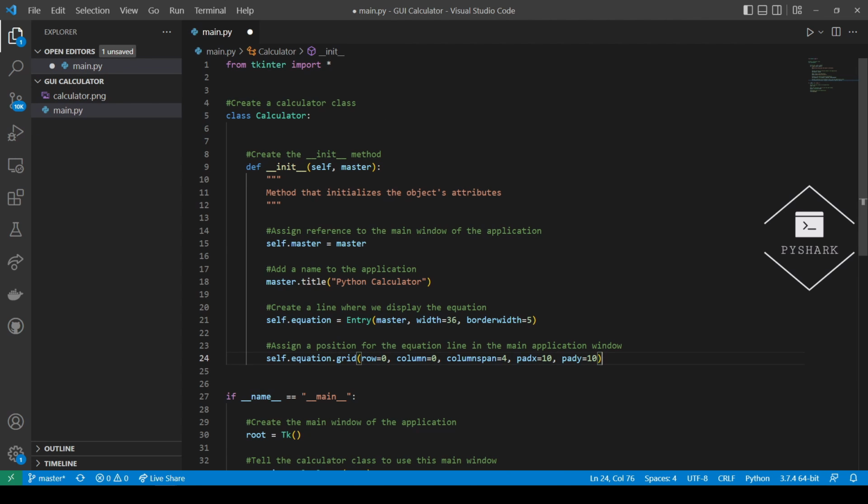The padx and pady are the basic paddings that are added to the top, bottom, left, and right of the equation line, just to visually give it a little more space. Now let's run the code and see what we get.